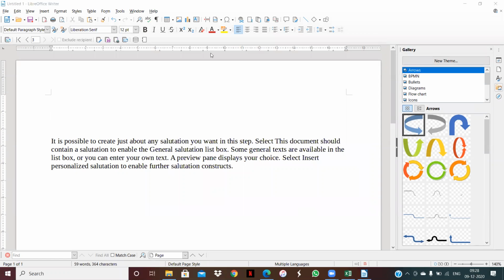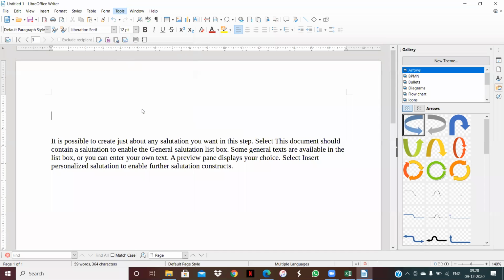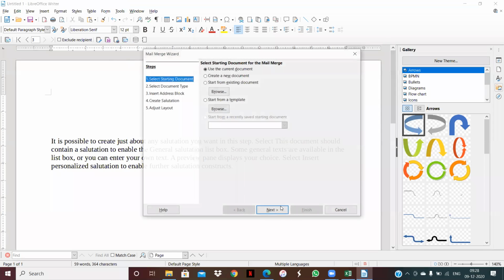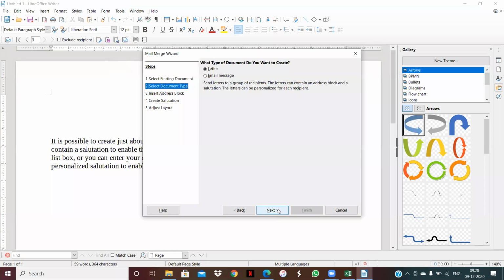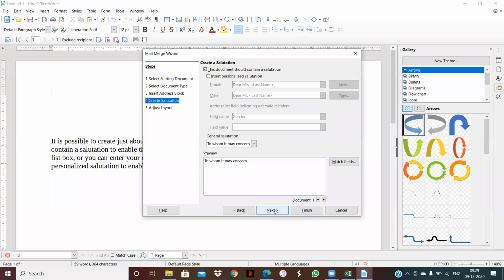Oh, sorry, we have to click on next step. Just wait. Again, we have to do this. Next. Here we have to click on next. By mistake, I clicked on finish. You have to click on next.